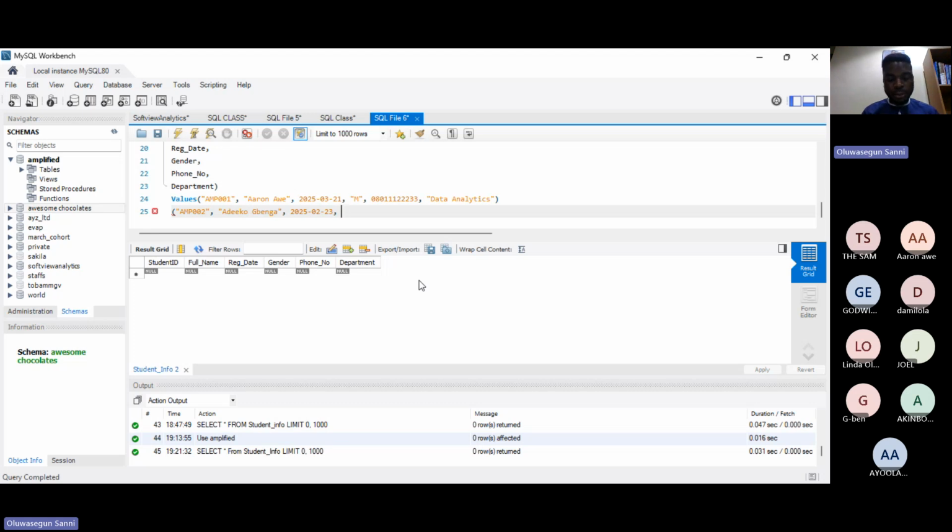Comma. Is it a male or a female? It is a male. And what's the phone number? It is a number, so I don't need to bother about quotes: 1, 2, 3, 4, 5, 6, 7, 8, 9. Is that all? Is it up to 10, 11? Yes.